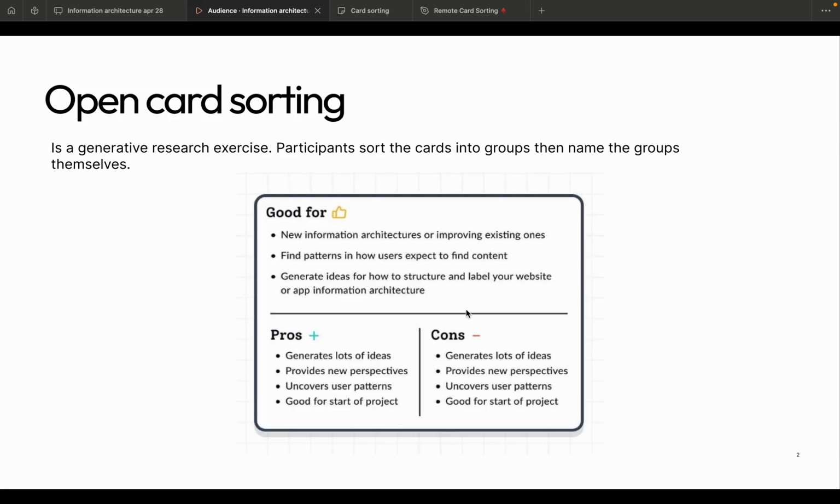There are different types of card sorting. What we have just seen is open card sorting. It lets users create their own groups. They assign them themselves, and the name they give for each group is decided by the participants. Then it is open card sorting. What are the pros and cons? What is it good for?